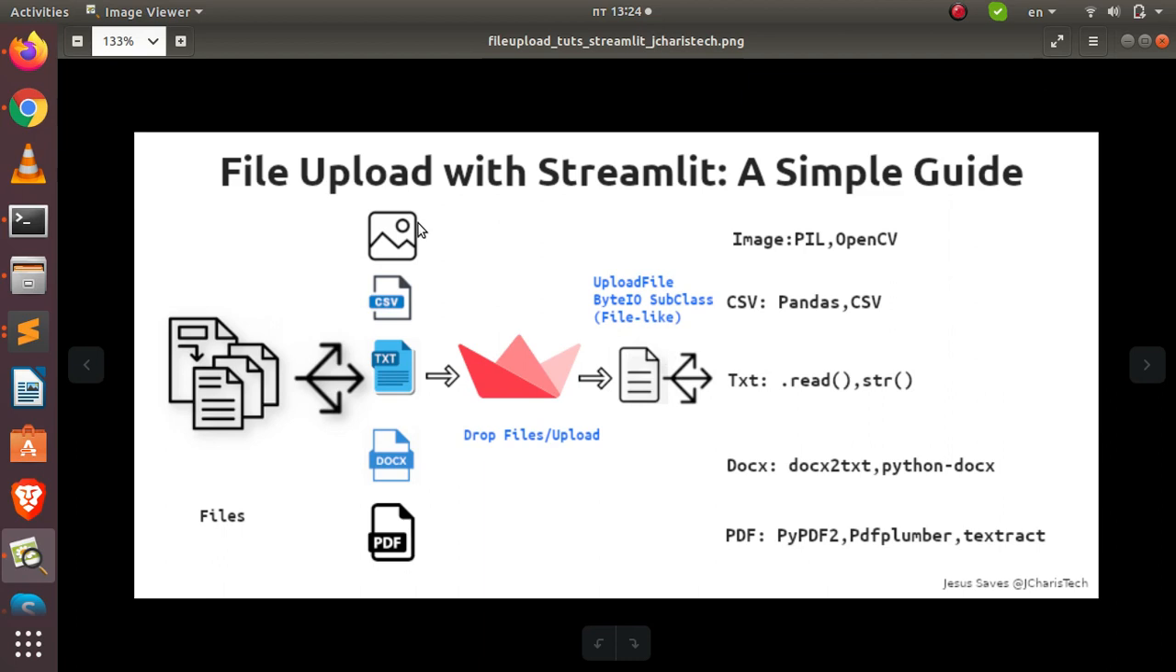In case you uploaded an image, it's going to be in the format of an UploadedFile class, which is a BytesIO subclass, a special class made by Streamlit, which is like a file, right? So in case it was an image, you would have read it using Pillow or OpenCV, right? That's what you'll be using to read that particular file that you have uploaded. If it's a CSV, you just use pandas or csv to read it. If it's a text file, you are going to use a different format, right?